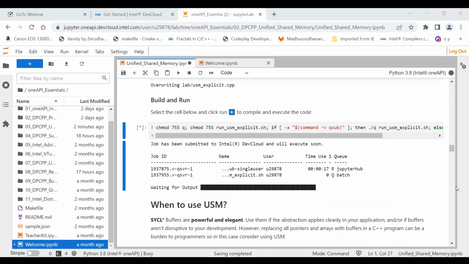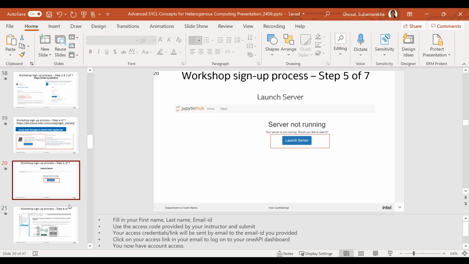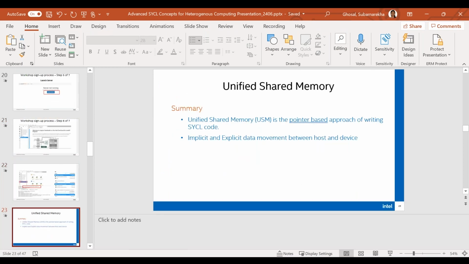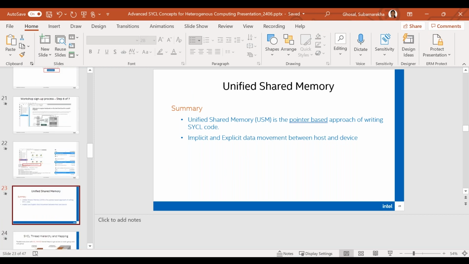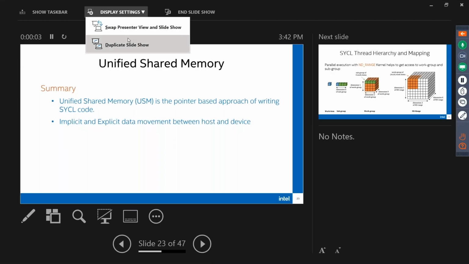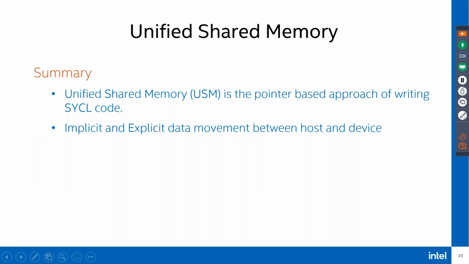So a quick help from the organizers, can you give me an idea of how many people are following with the hands-on? I can see about 10 hands raised. Quite a few. So should I move on or should I give some time? We give them a couple of minutes, Subarna. Sure, good, thanks. Okay, I'll give them some time.